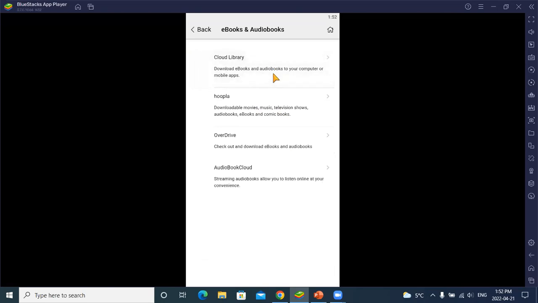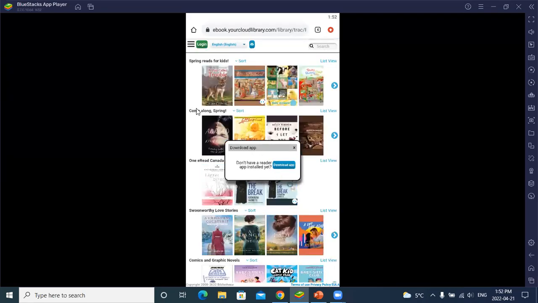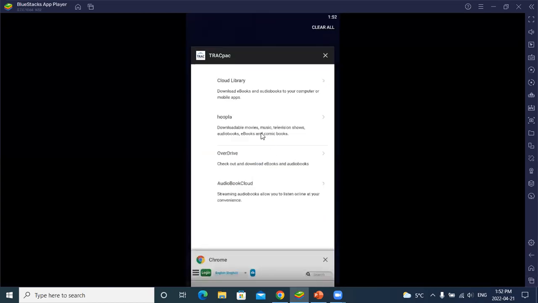And actually, if we click on one of these, this is going to open up a browser window on our mobile device. And this is Cloud Library. And the first thing that Cloud Library does is ask us if we want to download the mobile app. So they'll be prompted to do that if they use this feature.